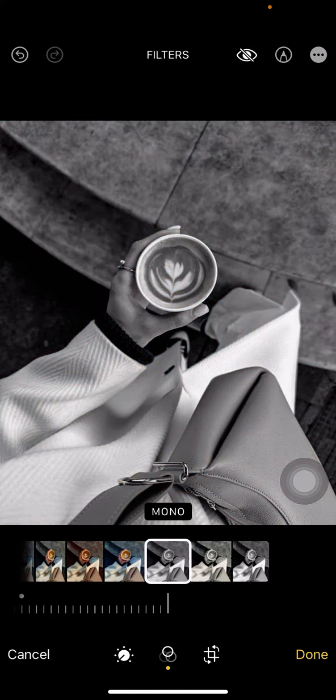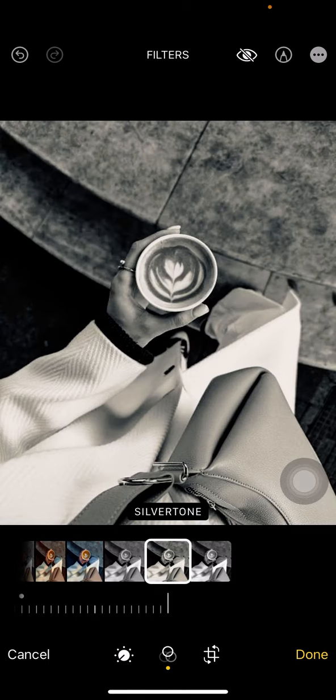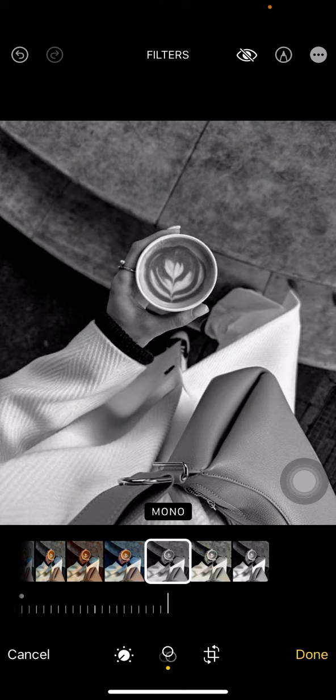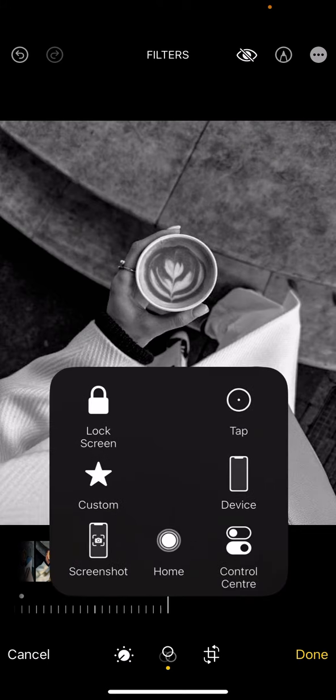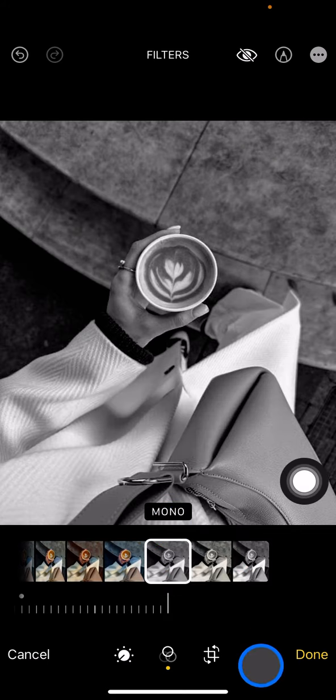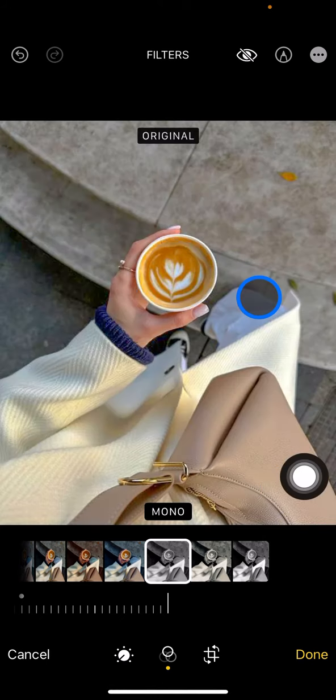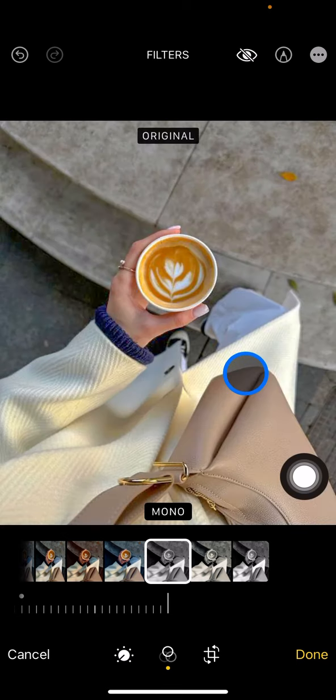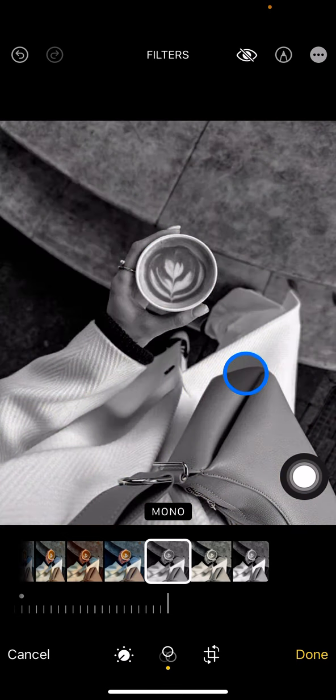There will be three options: monochrome, silver tone, and noir. And I would like to suggest you use this mono. After you're done, you just need to take a look at the result first. Probably you can just click the photo to see the original, and here is the comparison between before and after using the filter. After you're done, you just need to click done, and here is the result.